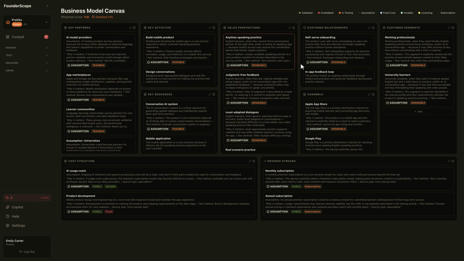On the right, customer segments. Who are we serving? For Pratika, these are university learners and working professionals. And in the very center sit the value propositions, the core benefit we offer them, namely, anytime speaking practice and judgment-free feedback. The better these 2 blocks fit together, the sharper our product is.